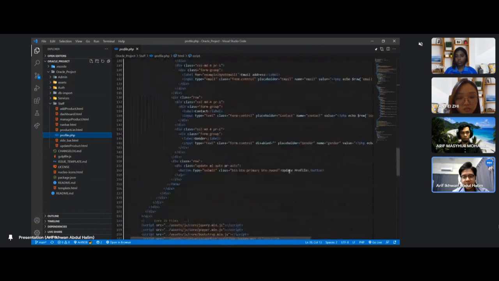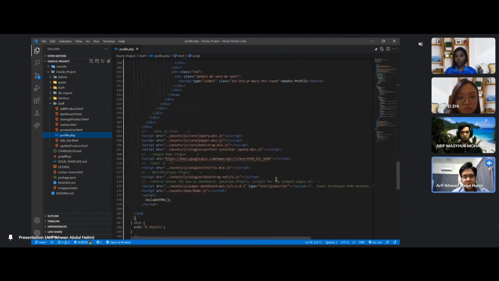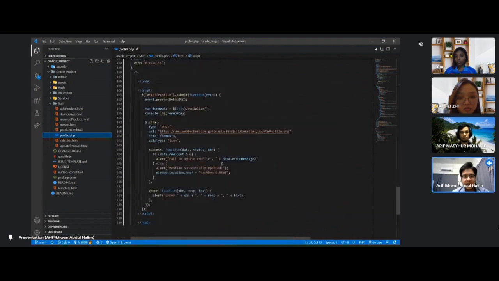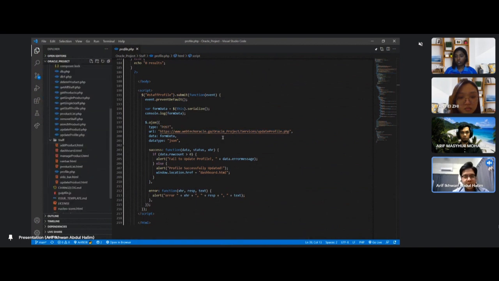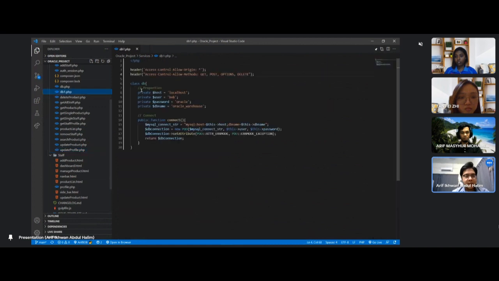Okay, next is the update profile. If the staff clicks on update profile, we go to the RESTful API. We use the RESTful API with the POST type, and we go to update profile.php, which is the backend of the update profile. In update profile.php, it will get the POST of the first name, last name, email, and contact, and it will include the service auth session.php, and require the DB1. DB1 is the connection of the DB for the RESTful API.